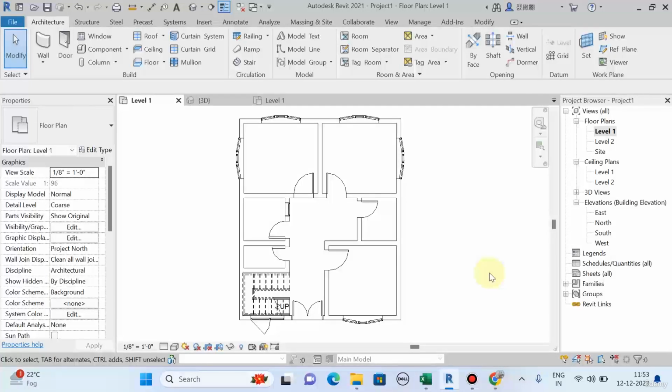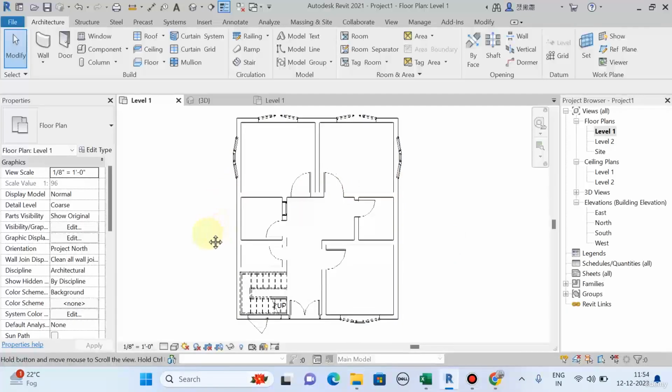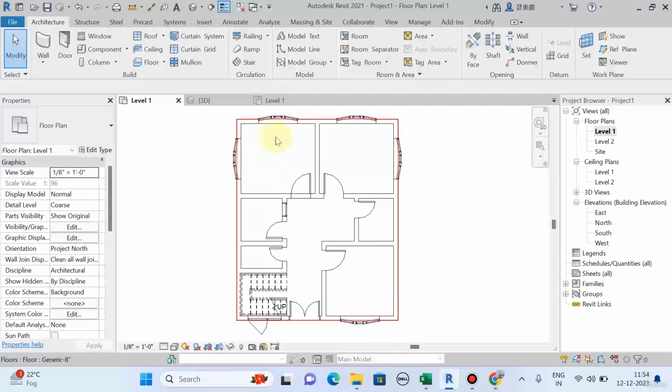So in this lecture we have to discuss how to place different components in Revit. Okay, so let's start. Here suppose we have already created the plan and placed the door, window, everything. Now suppose inside this bedroom I want to place the bed or different components: table, chair, or many other components, dining table. Okay, so you can place it.